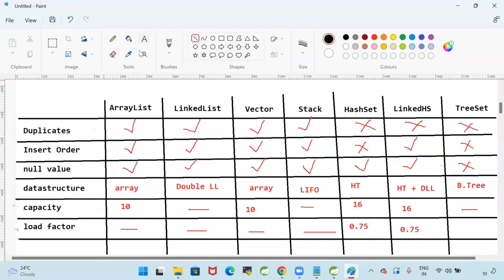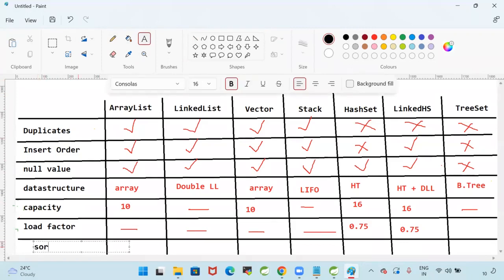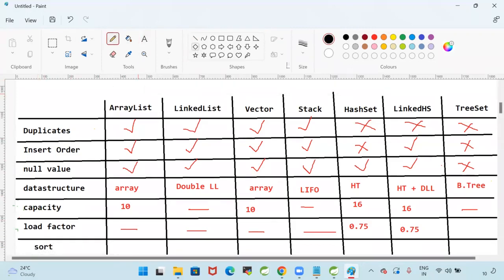Now, sorted order. Who will maintain the sorted order? Will array list maintain the sorted order? Array list will not maintain the sorted order. Linked list, no sorted order. Vector, no sorted order. Stack, no sorted order. Hash set, no sorting. Linked hash set, no sorting. This hero will perform sorting. Who is that hero? Tree set will perform the sorting.